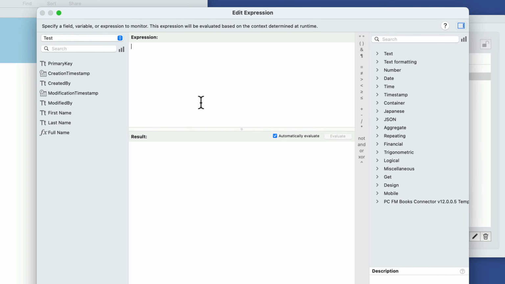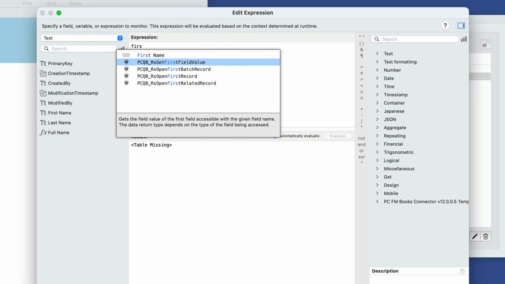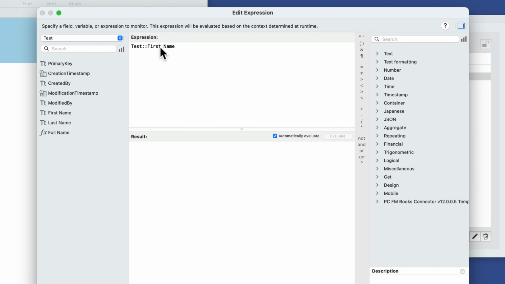So using that example from the previous lesson where I combine the first name and the last name, I can just start typing here F-I-R-S, and there is my field for first name. I can use the arrow key on the keyboard to select first name and then select enter on the keyboard to accept that. It automatically puts in the field as well as the table referencing the table occurrence test. So test::first name. Then I can put a space and then an ampersand and then quote, space, quote, and then an ampersand again.